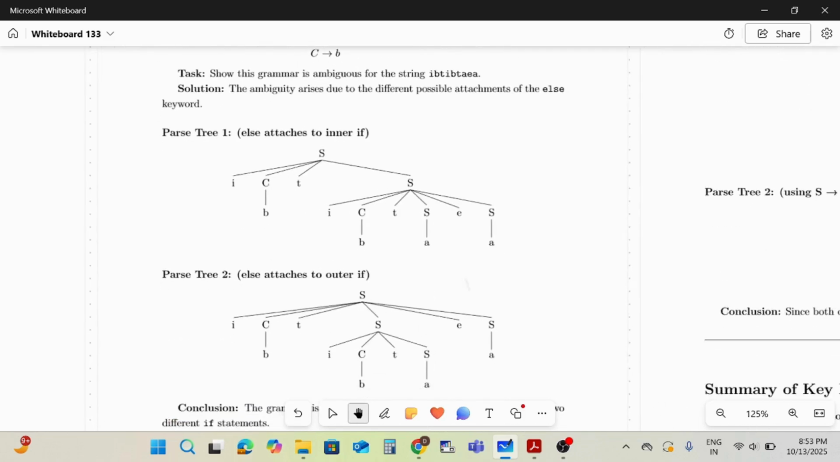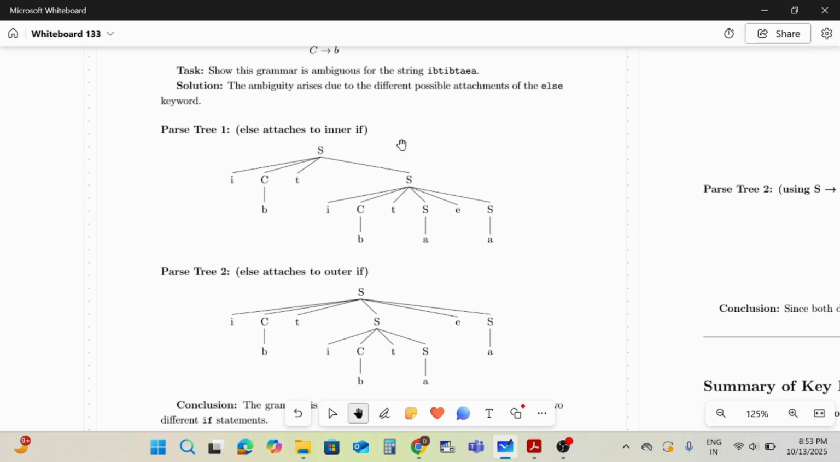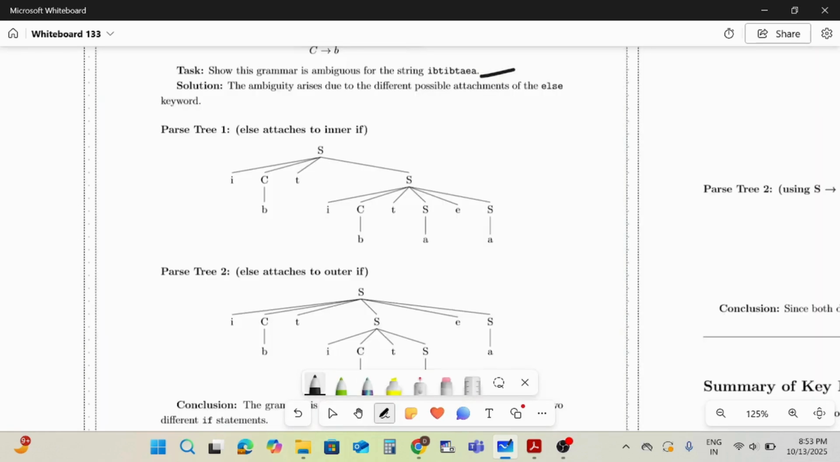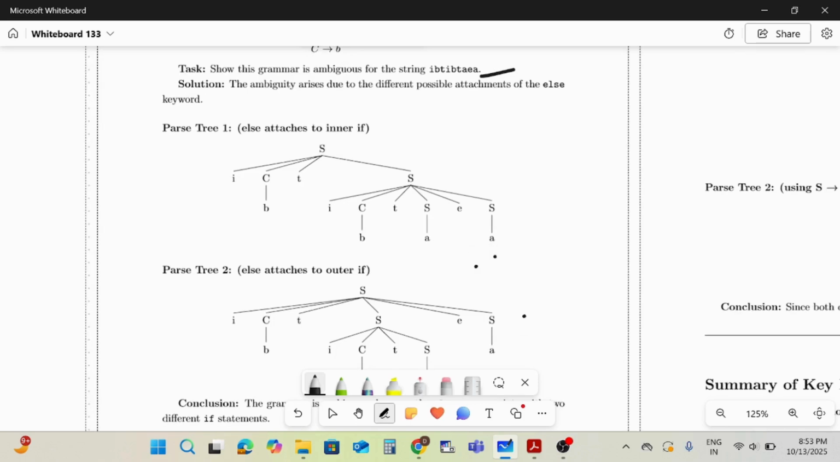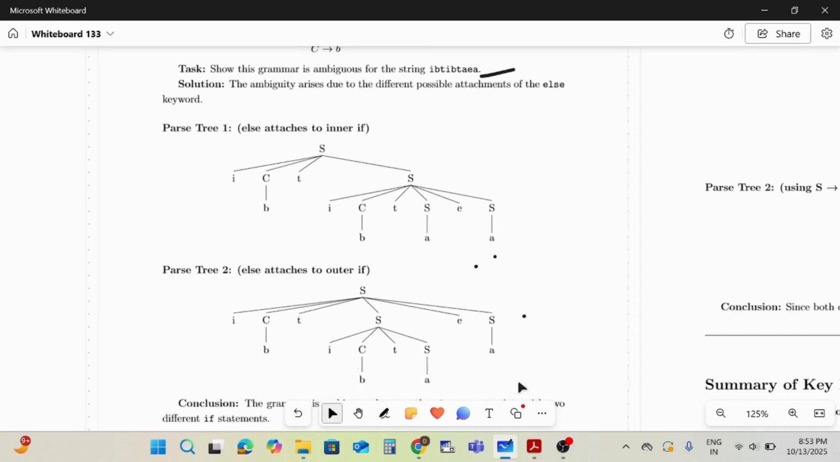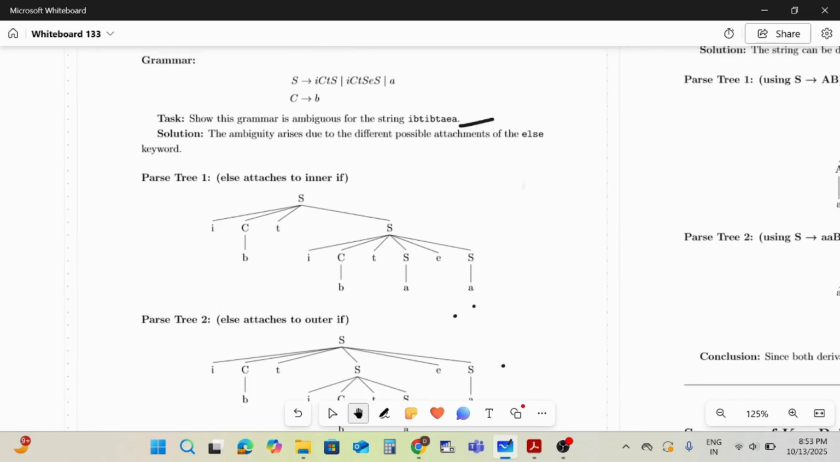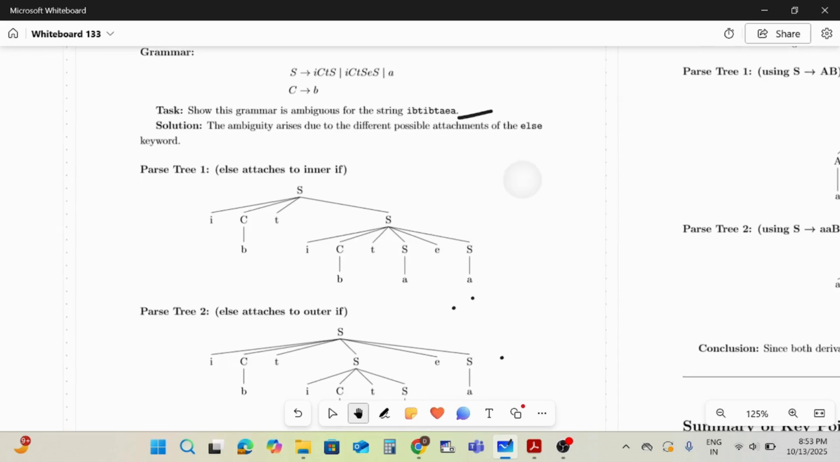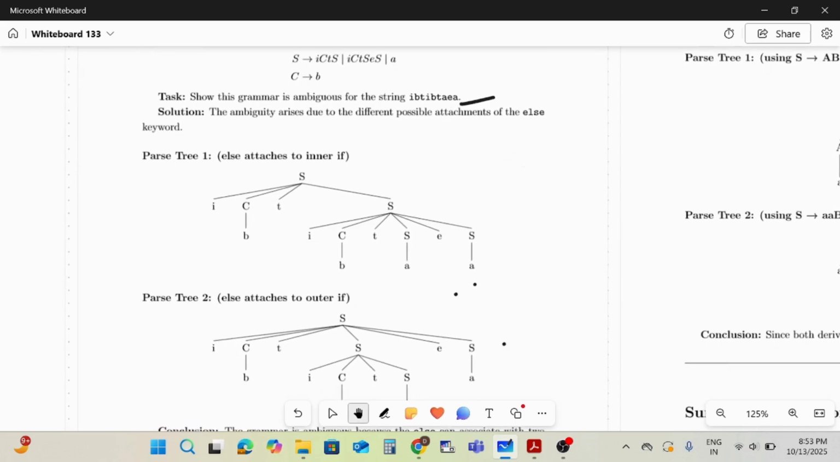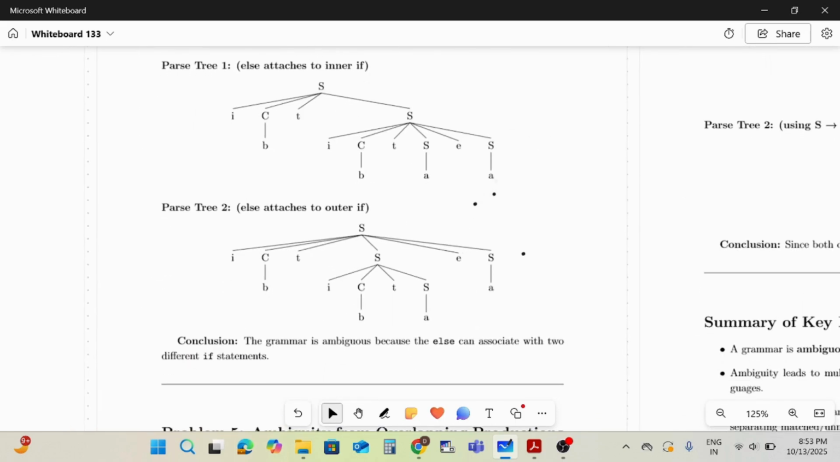If you can generate two different parse trees for this particular string, with small changes in the parse tree, you can see this is one way of generating the parse tree and this is a different way of generating it. Using the grammar, one is able to generate two different parse trees. Hence it is proved that the grammar is ambiguous. Thank you.